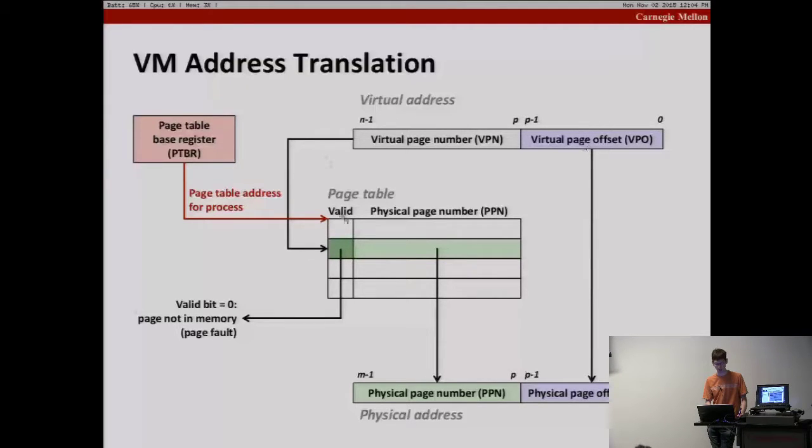And so we've got our page table, which starts at some page table base register, which is just stored somewhere else for the process. Each entry in the page table is a combination of a valid bit and then the physical page number that this virtual page should actually go to.